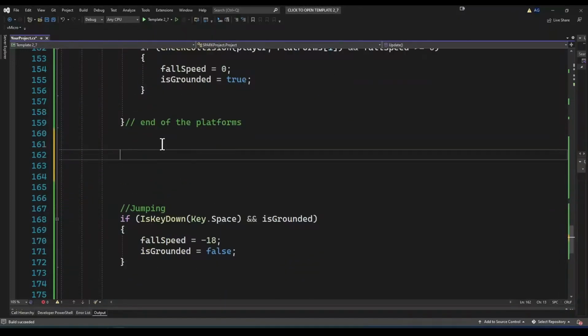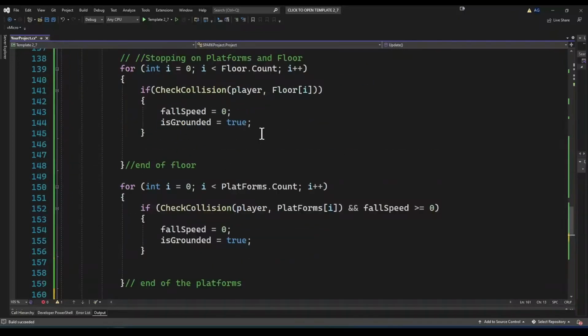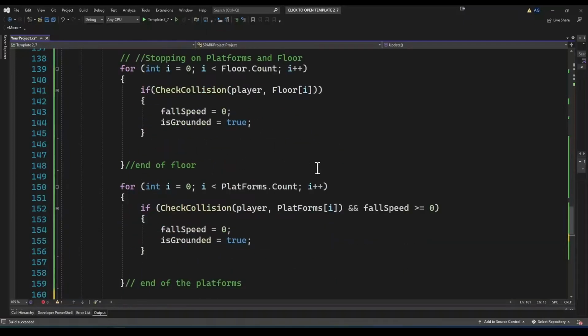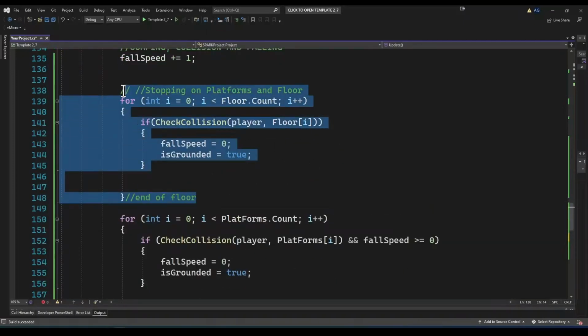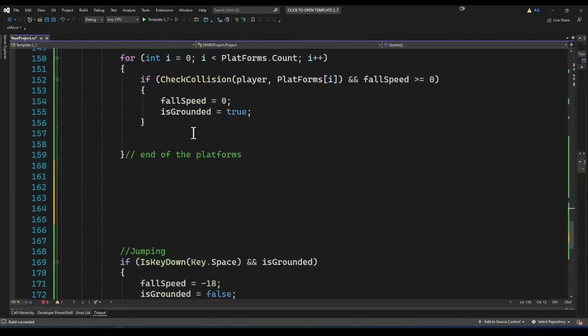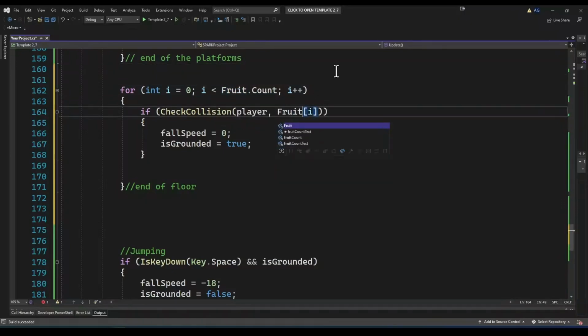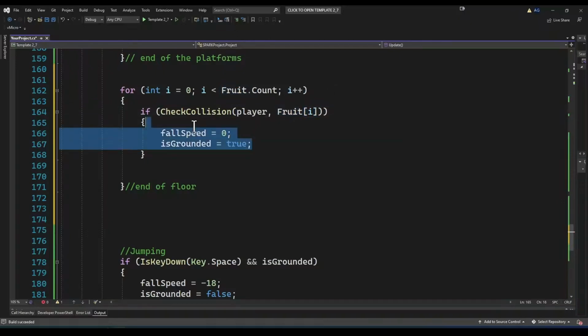Okay, so now we're going to collect our fruit next. We've done the floor, we've done the platforms. Let's go and do the fruit. I'm going to just copy and paste this again. It's a lot of the same stuff. So this time we're going to go through the whole fruit loop. And we're going to check the collision of the fruit.